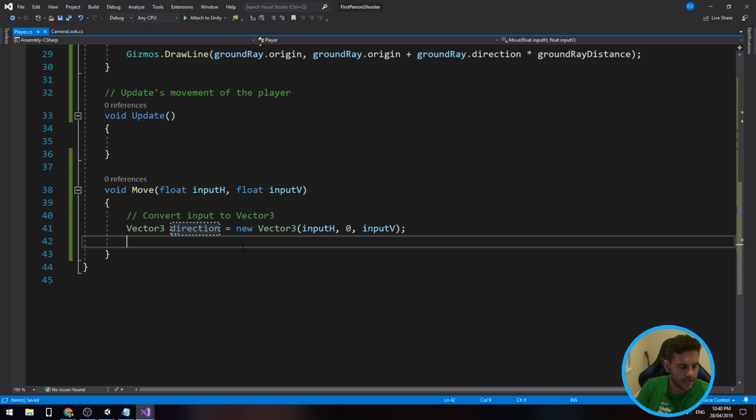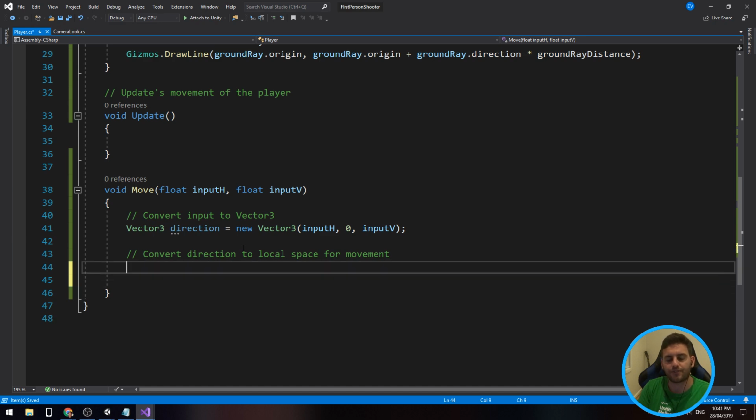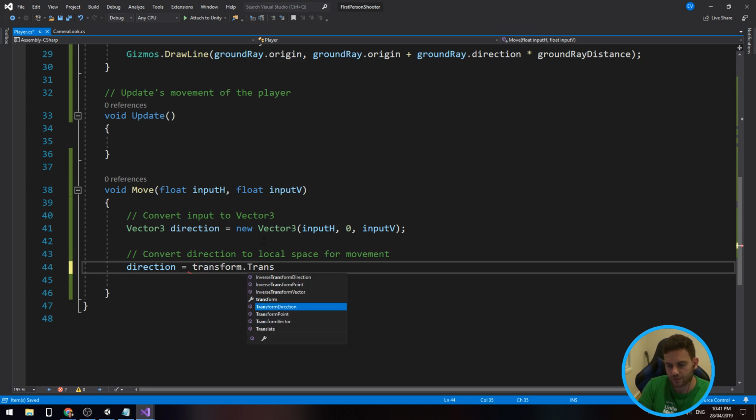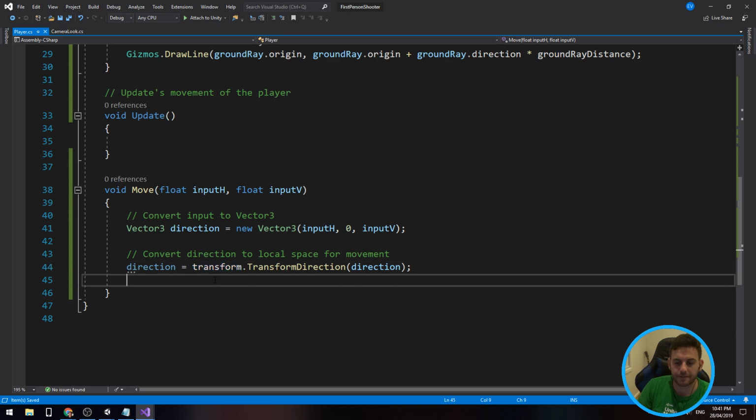We need to convert that direction to local space. I'm going to show you what the difference is with this on and off. What this is going to do is make it so that your character is moving forwards, backwards, left and right, but based on the rotation of the player, so you move forwards, backwards, left and right in that rotation. I'm going to be using a line of code to fix it, which is direction equals transform.TransformDirection. Weird name, but anyway, direction. What this does is filter this direction to convert it to whatever rotation my player is.